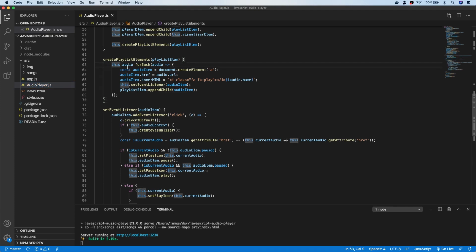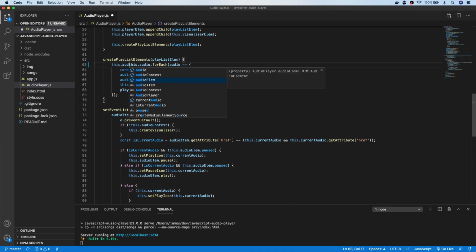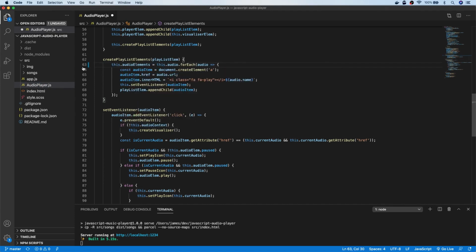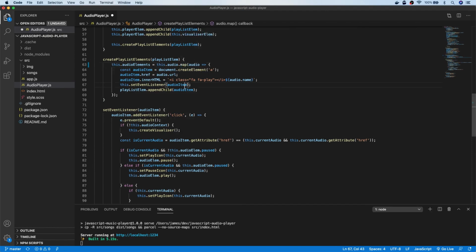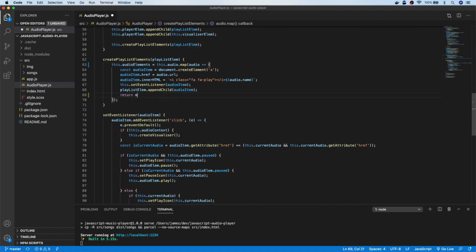But instead of just looping through them, I'm going to map this into a new property on our audio player class. So we'll say this.audioElements is going to be equal to this.audio, and we kind of want the same thing here, so we're just going to map them and keep the rest of the code as it is and return the audio item for each of the audio files. So this time, as well as creating the anchor tags, we're returning the created audio item and saving it into a property called this.audioElements, which will make it easier for us to navigate through each of those with the previous and next buttons.